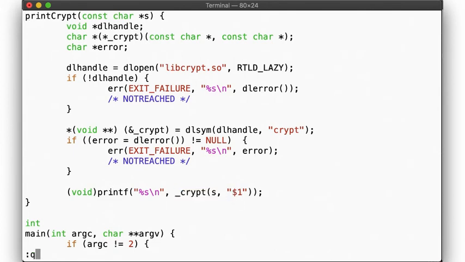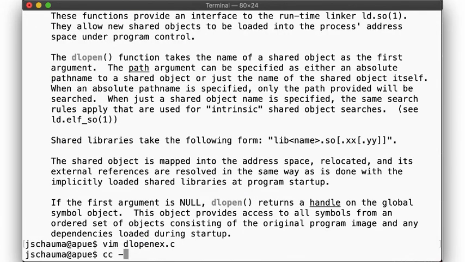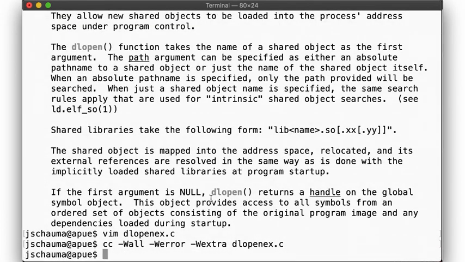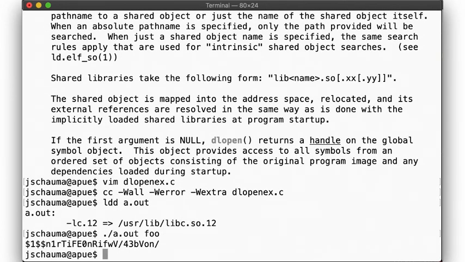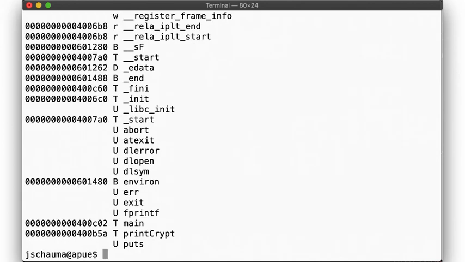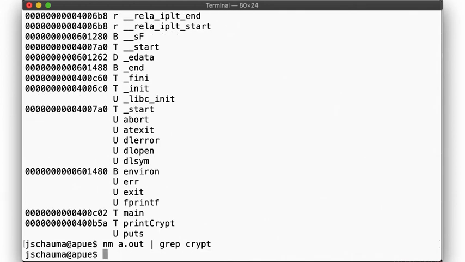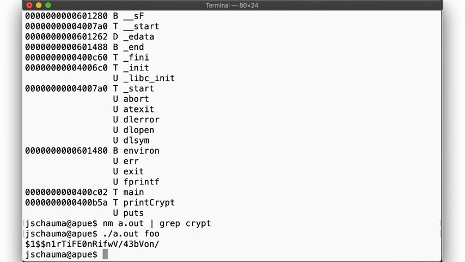Here, let's compile it. Note that we didn't link against libcrypt as we had before. ldd confirms that our program only requires libc, nothing else. But running it still works. Looking at our symbol table, we also do not see any reference to the crypt function, and still we are able to call the function. That is, we've shown that we can load a dynamic library at will during the execution of the program without having to link against it.